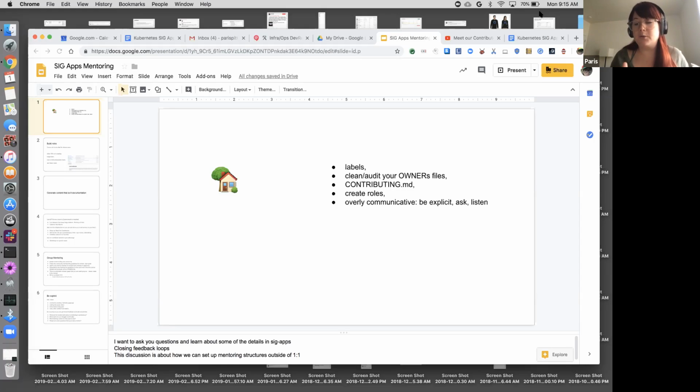And then also we're going to go into creating roles in a second. I consider this a part of the house cleaning, but this is a really cool way to scope out work. And like I said, I'll talk about that in a second. And then of course, be overly communicative. Start now. And I say that by being explicit with what you're looking for.